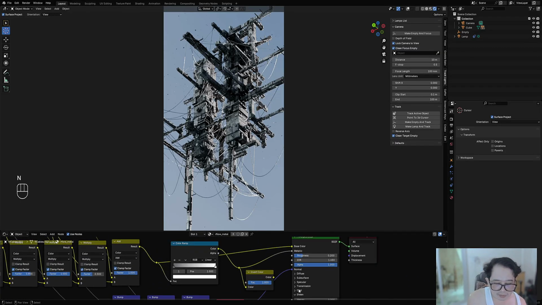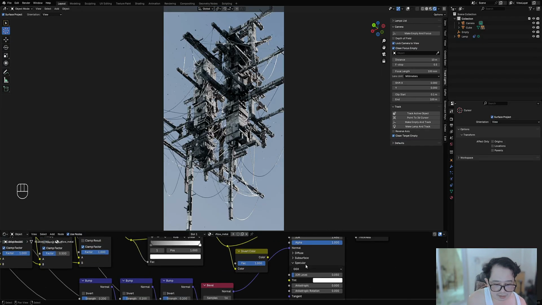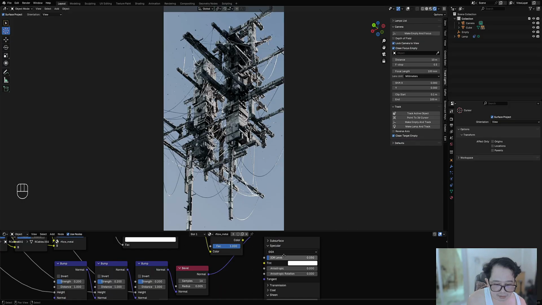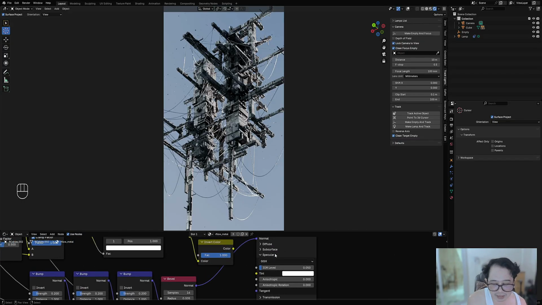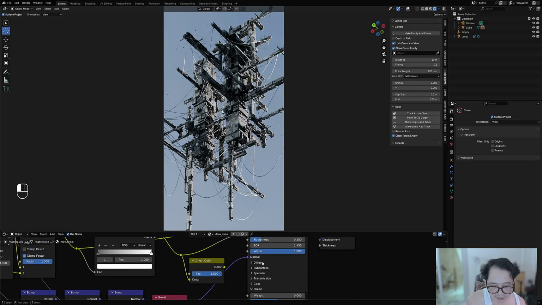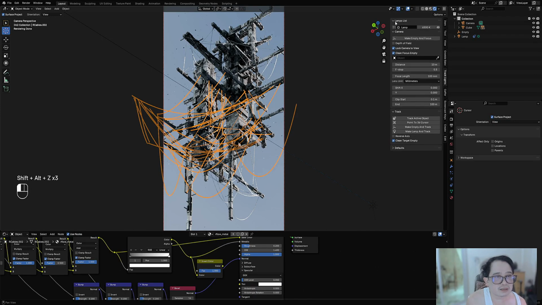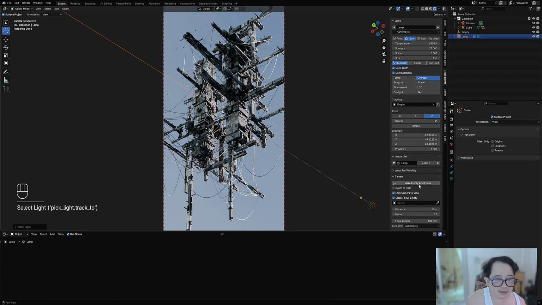I think the problem is the specular. The specular is a lot more complicated now. It used to be just specular with one parameter. Right now we have this thing, IOR level, the tint. Okay, so let's just leave it at that. You can always go here and select the lamp and then just rotate it again.